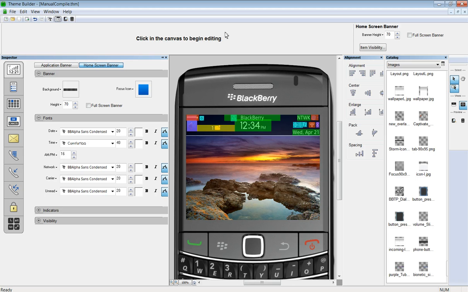I am going to do a quick tutorial to show you how to manually compile a BlackBerry theme. There's a lot of reasons you would want to do that, but the process is fairly simple, so I figured I'd just do a quick video and show you how to do it. So I've got a theme here.